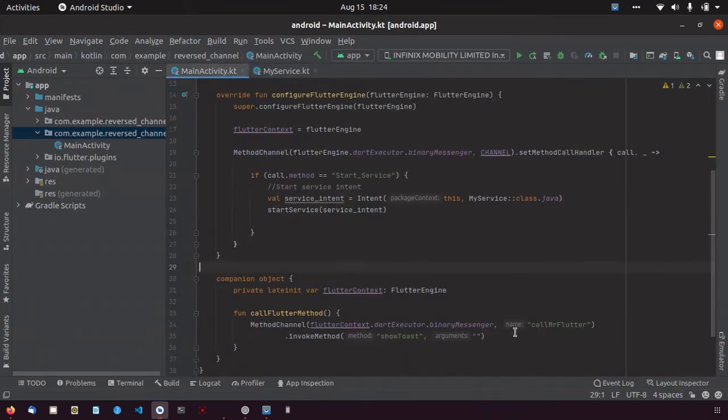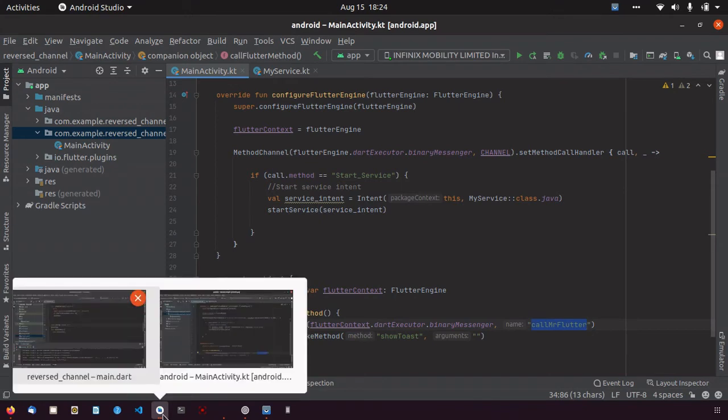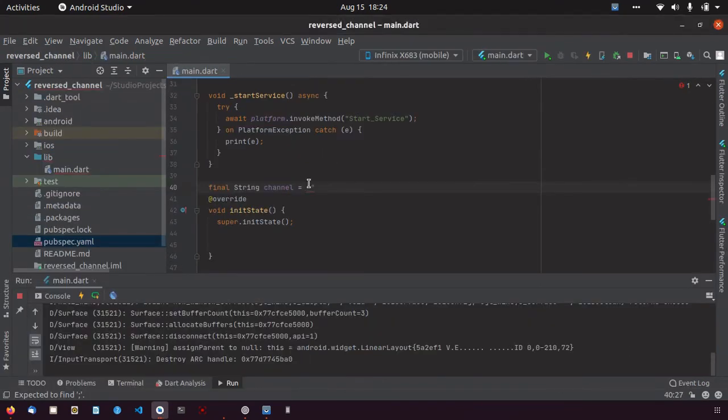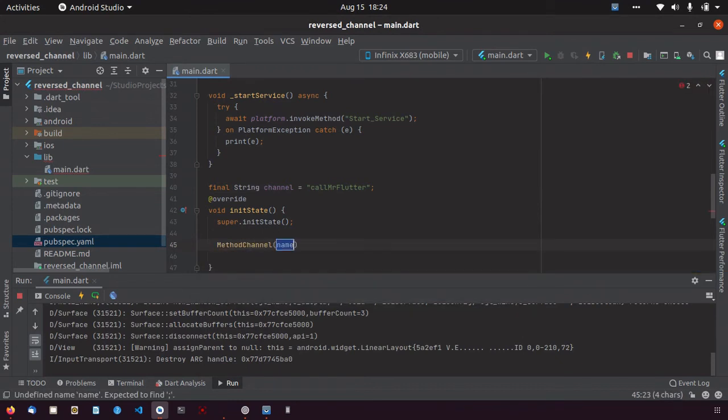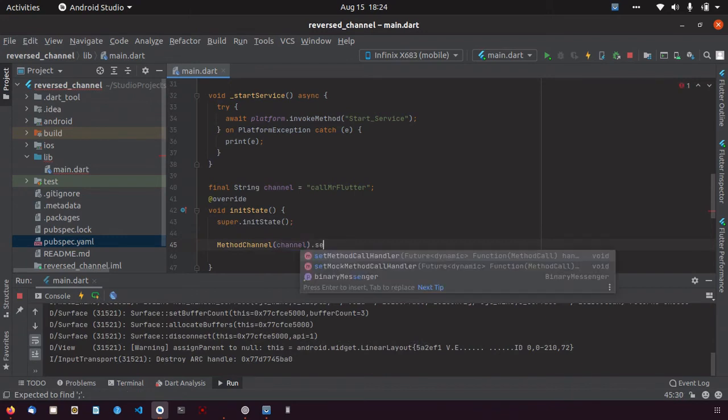Okay, so come here. Now we have this: call Mr. Flutter, which is the name. I'll go back and make sure you put it here as well: call Mr. Flutter. Right here, I'm going to use the MethodChannel, and it takes the name, so I'll just pass in the channel, and we'll say setMethodCallHandler.